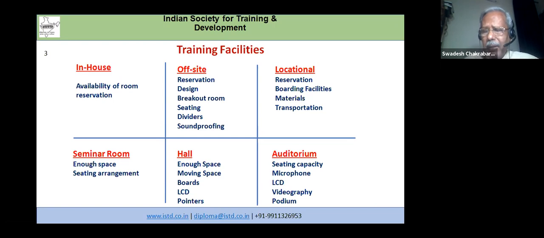Then the dividers. Sometimes there are two rooms, particularly in a hotel, and you are conducting a training in one hall while an adjacent hall has another training program going on. There is a divider in between. Unfortunately, sometimes the sound from the other room becomes so disturbing that you are not in a position to really conduct the program. So one has to check carefully what kind of divider is there, so that there is no disturbance. There should be a soundproofing arrangement so that the difficulty is not there.